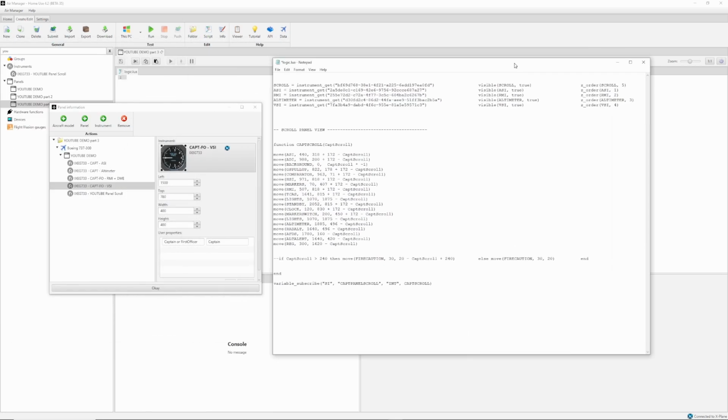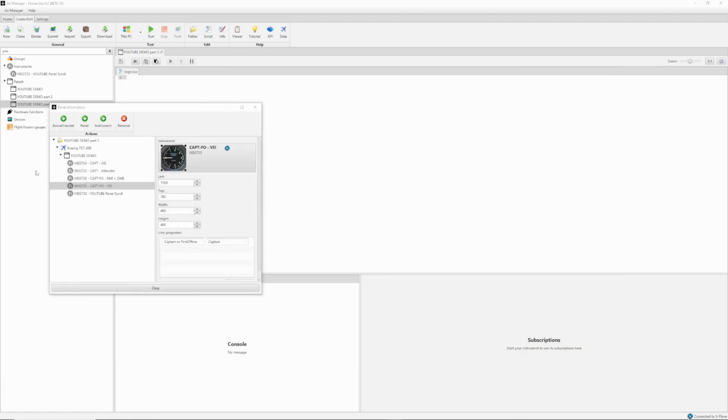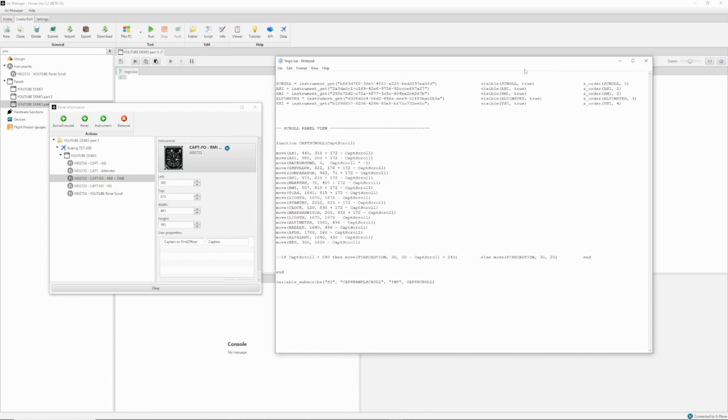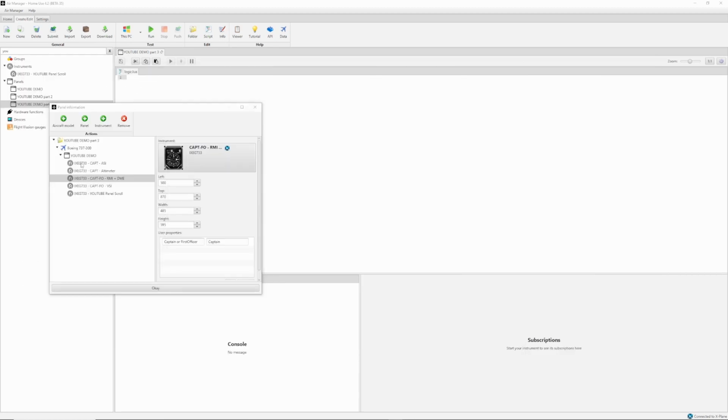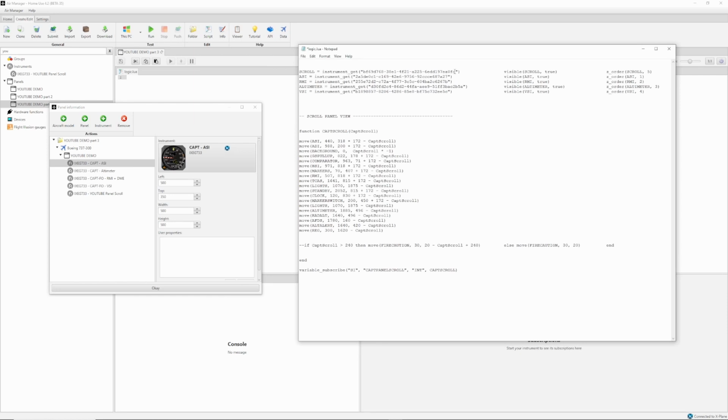Copy the VSI, paste. Same for the RMI. Paste. And then finally for the ASI. Whoops, let's make sure I do the right one. There we go.